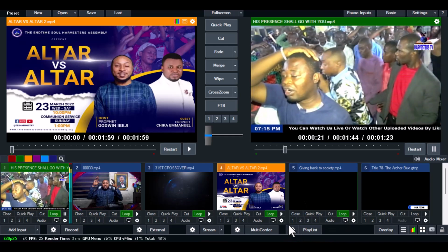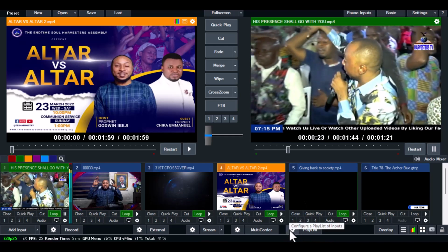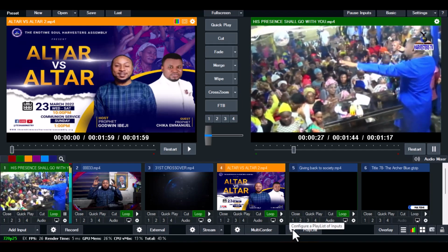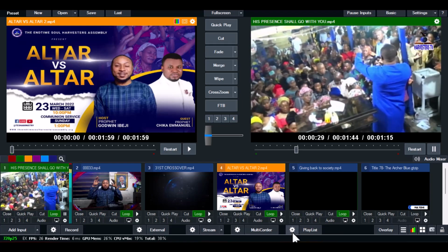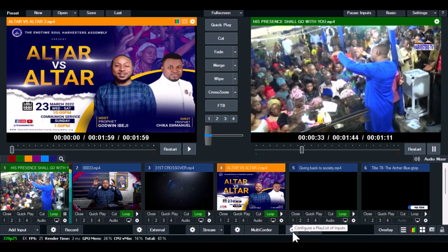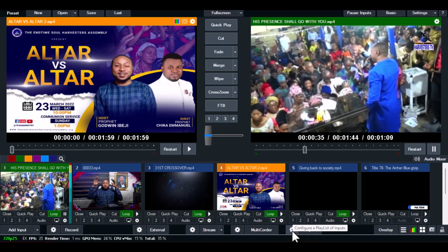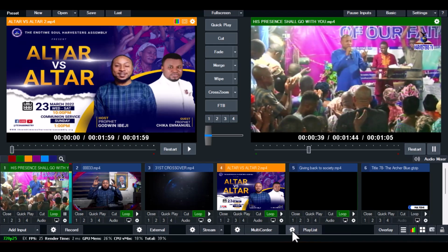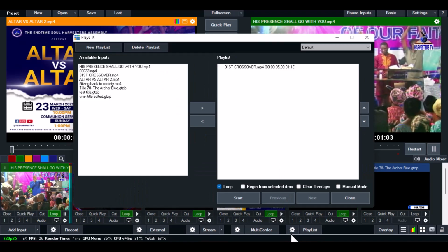Now if you want to arrange your video clips in a playlist on vMix, all you have to do is click on this setting sign beside the playlist button. You say configure. If you hover around it, I just wanted to show you, it says configure a playlist of inputs. Now you're going to configure a playlist of the input videos that you've added on vMix. Just click on the setting there, beside the playlist.